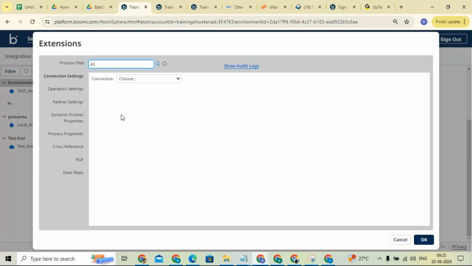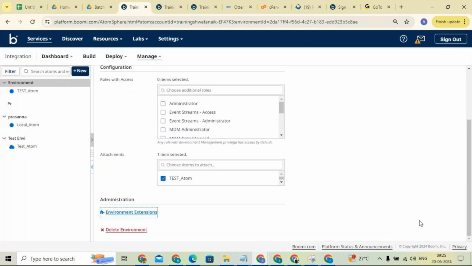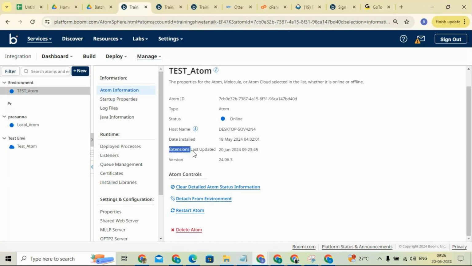Now go to environment. Choose this connection. Before that, I want to show you something. Click on atom. Now you can see here extensions last updated. If you click on atom, you can see extensions last updated 20 June 2024, 9 o'clock.